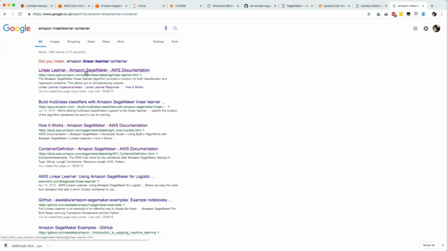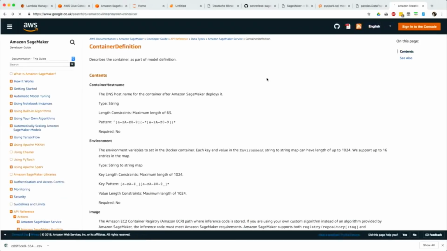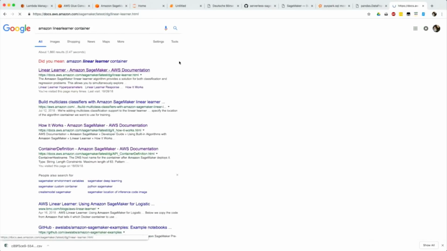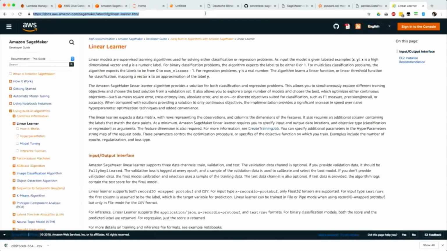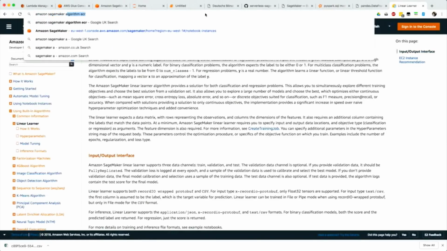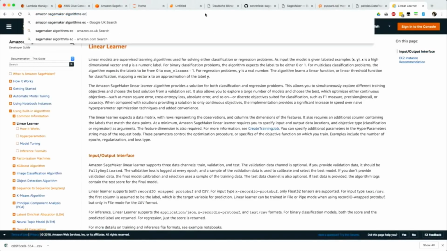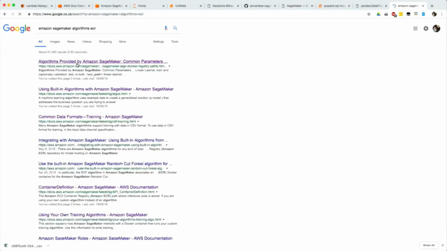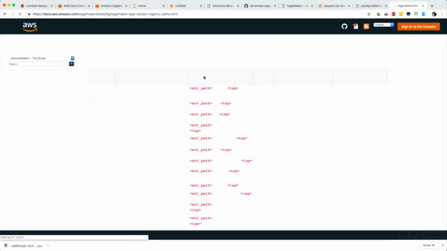Interesting. I didn't know that was actually available. Cool. No, that's not it. So what are you looking at? You're looking for the Docker ECR. Okay. Yeah, so there is, here we go. This is what we want.